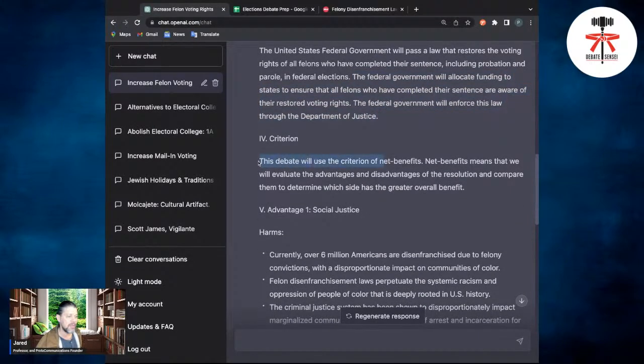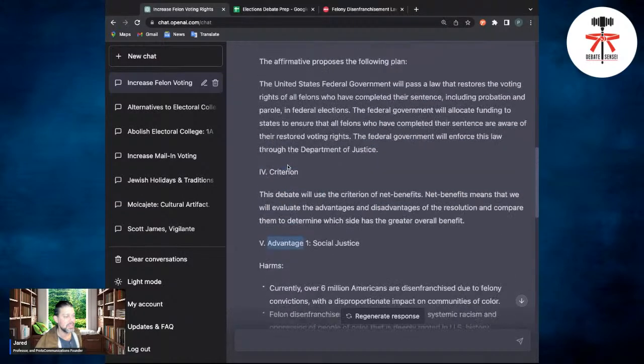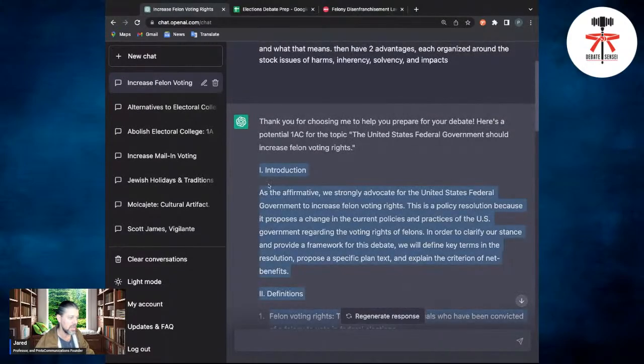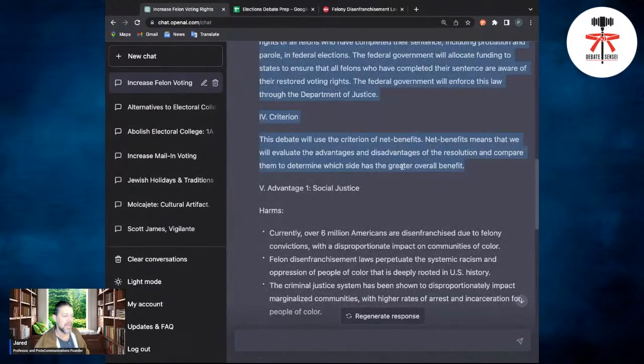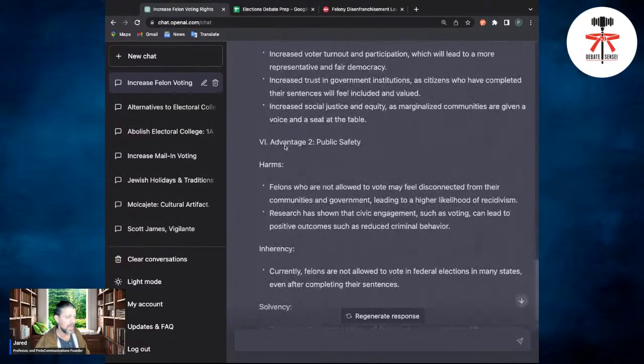Then there's net benefits, which means that we will evaluate advantages versus disadvantages. Take a look from the criterion up to the introduction. That is all your definitions. Then the criterion ends with the fact that it's going to be advantages versus disadvantages. So here is advantage 1 and advantage 2. Got it? This is what the resolution means. I'm going to be advocating that everyone, in prison or out, gets to vote no matter what their status. And then here are two advantages.